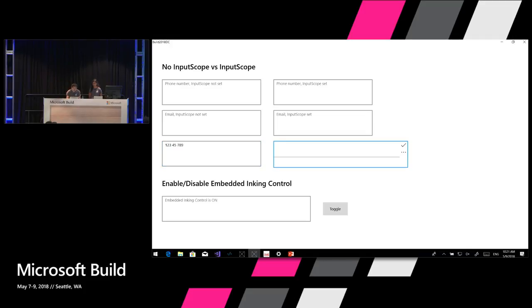But if I set the input scope to number, it will always remember. Let me do it again. I literally intentionally leave some room here. As you can see, we understand you're going to put one number here, and we will take care of that. Also for email, the same thing.